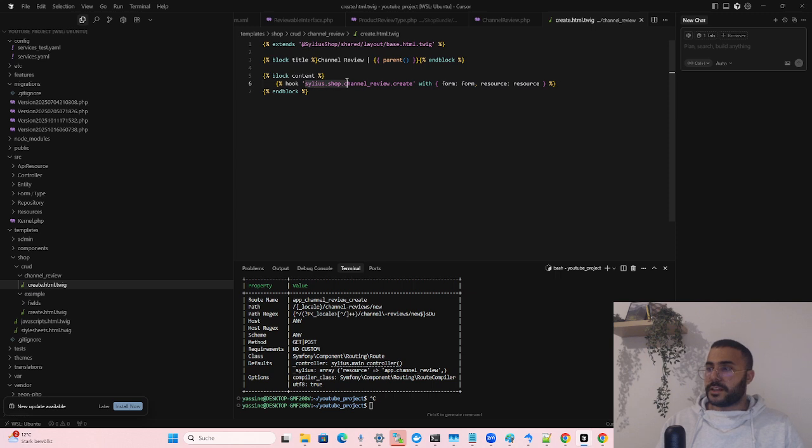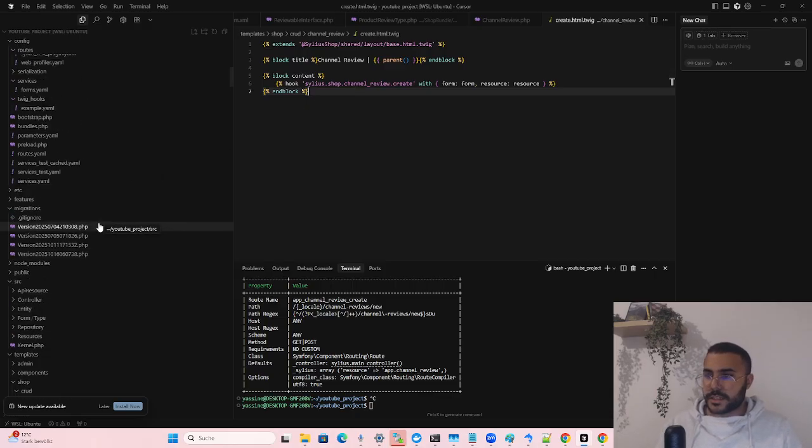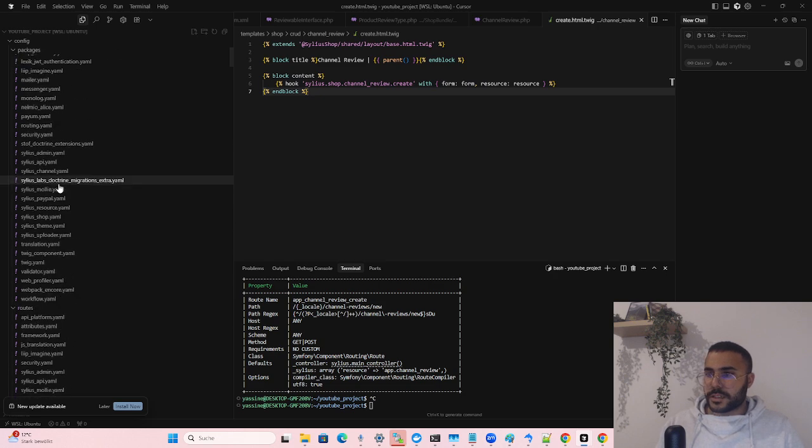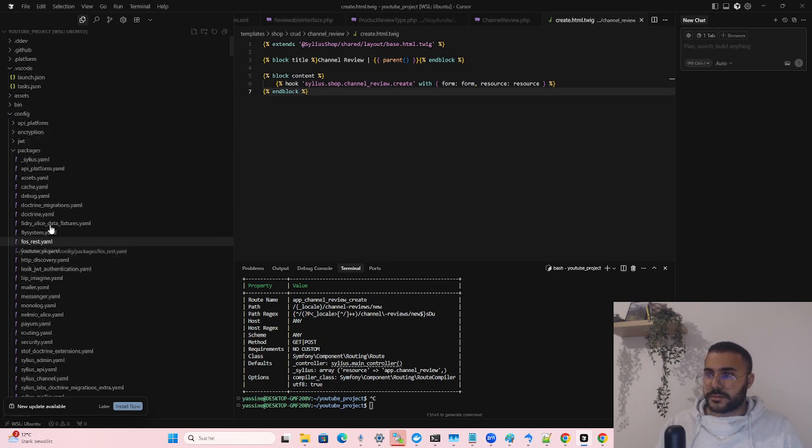So I'm defining a hook. This is my hook, which I will later configure and show elements on this template. I'm given the form because the form is being passed to me from the controller. I'm given also the resource. So this is amazing, guys. If we go here, as you can see, I've defined my hook, sorry guys.